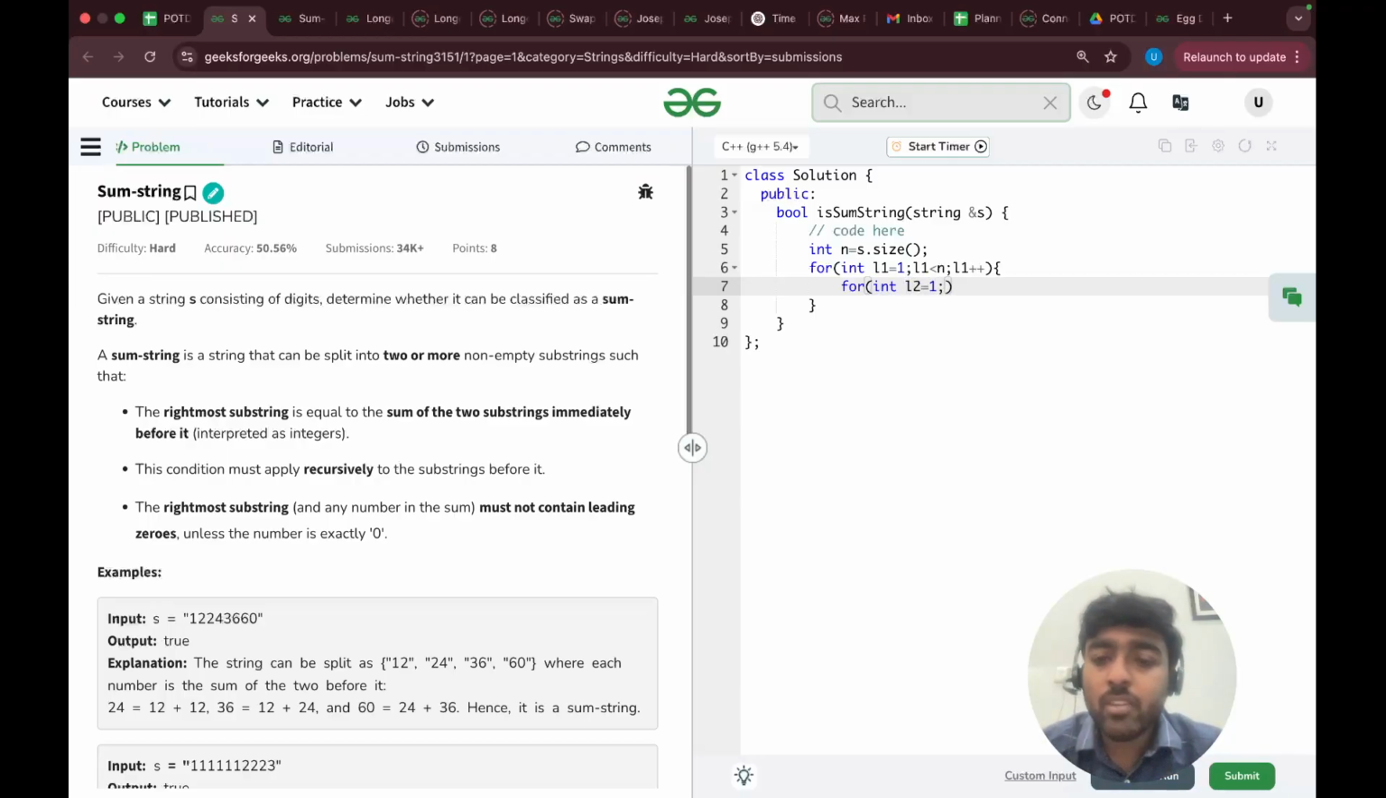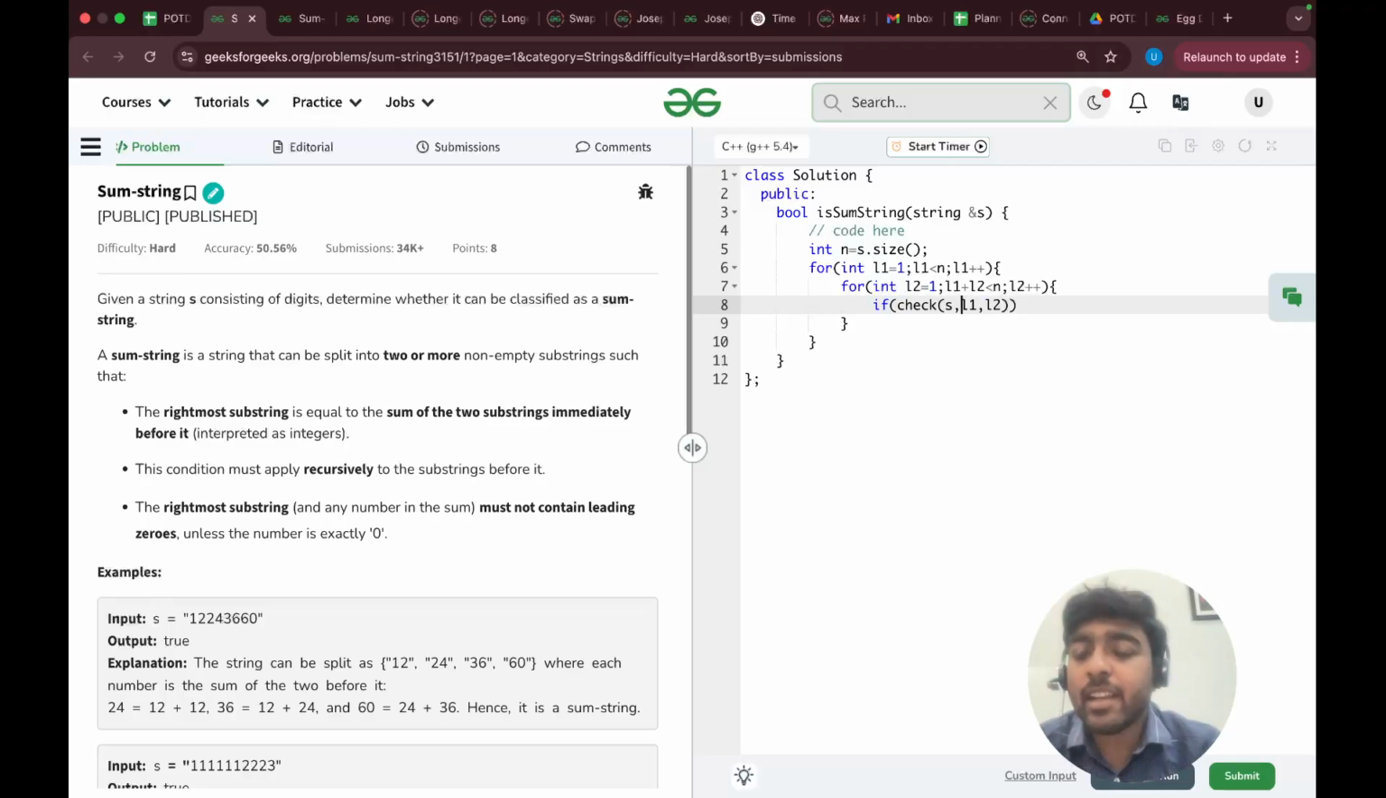Now here we have to put a condition that l1 plus l2 should be less than n, because whenever we take two parts, it should be less than the size of the string, no? That's when it is possible that we can divide the string in two parts. And in the L2 loop, I will check if it is possible. So first of all I will pass the s, L1 comma L2, and also I will pass the starting index.